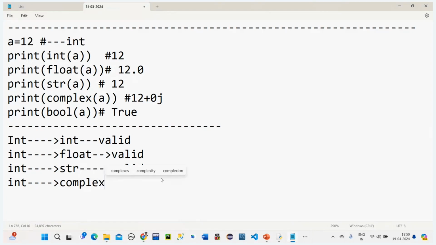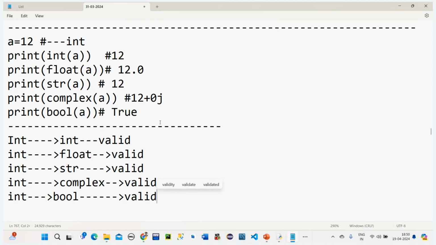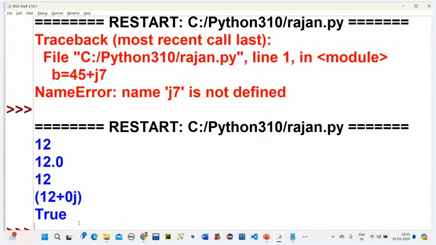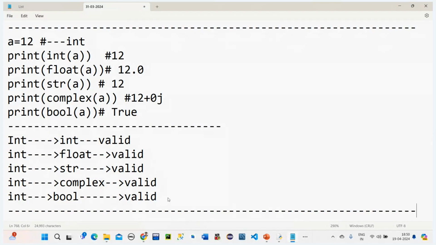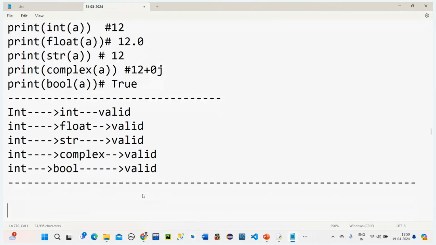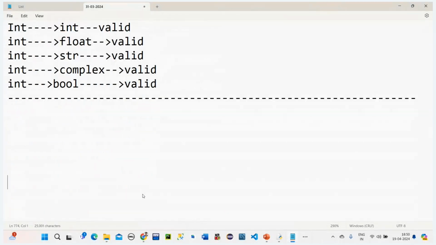Complex valid. If any error came, it would be invalid. Int is converted into bool, so it is valid. What did we get for bool? True. Yes, so these are the valid points here. Okay, now we are done with the conversion of int. Now what do I need to convert?